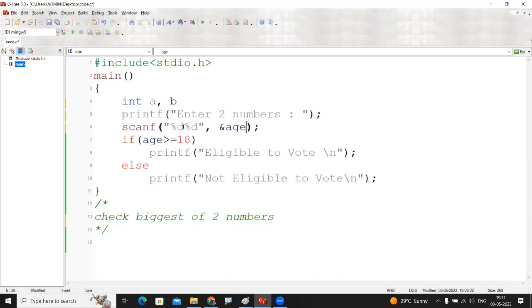Percentage d, a comma b. So if A is greater than B, if the A value you have given is greater than B, then we can say that according to the condition, A is big. If A is greater than B is false, then A is not big, or B is big here.